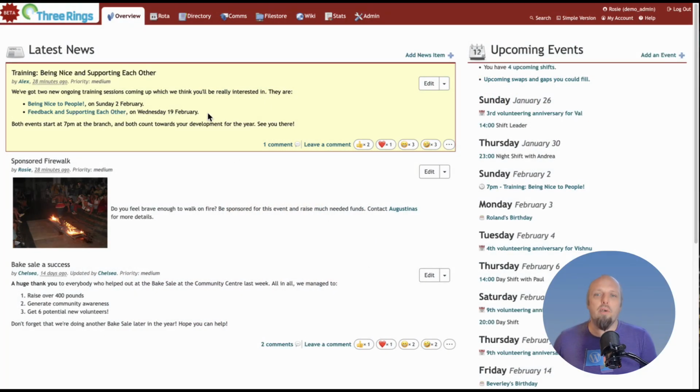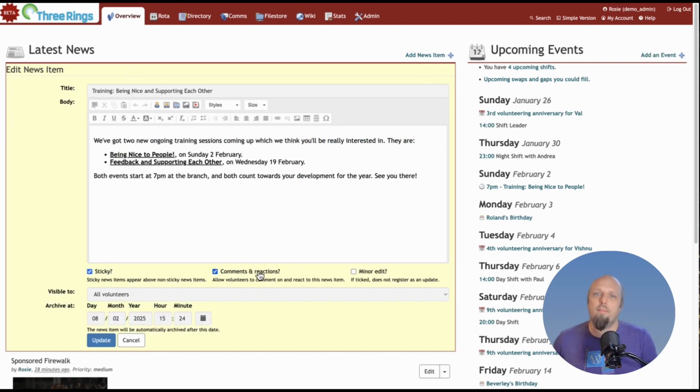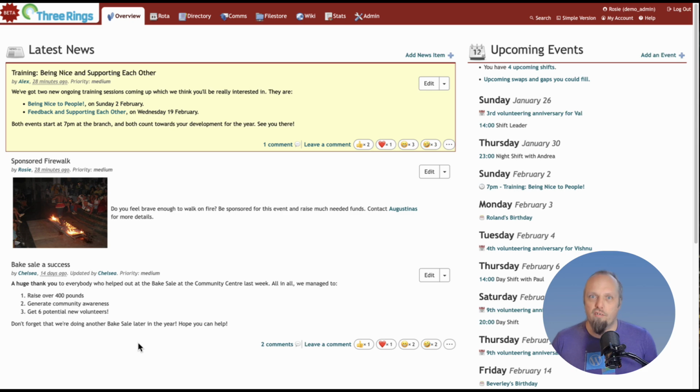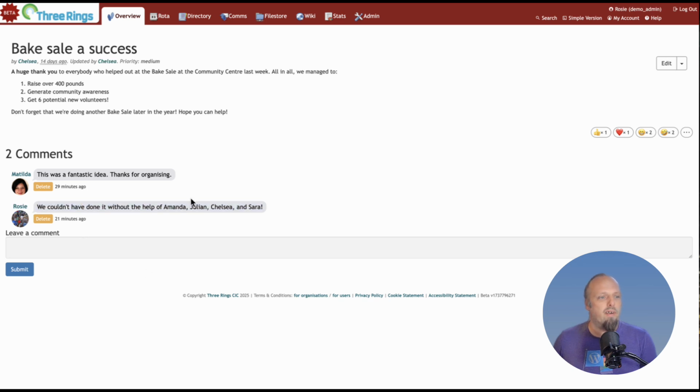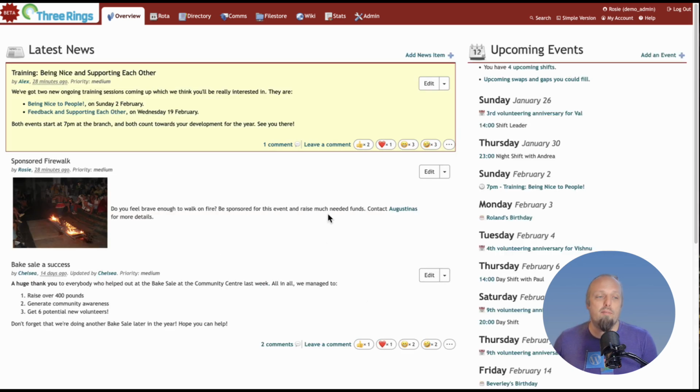The first new feature I wanted to show you is that news items can now have comments and reactions. It's up to the author of the news items whether or not comments are allowed, and of course this is all configurable by administrators from the admin tab, but if you do want them, then they look a little like this. You can leave comments on your news items, and either from the news items page or right from the overview page you can react to them as well. It looks like Jenny and Claire already gave a thumbs up to this training item. I'm going to give a thumbs up too, and down on this news item I'm going to give an angry face.